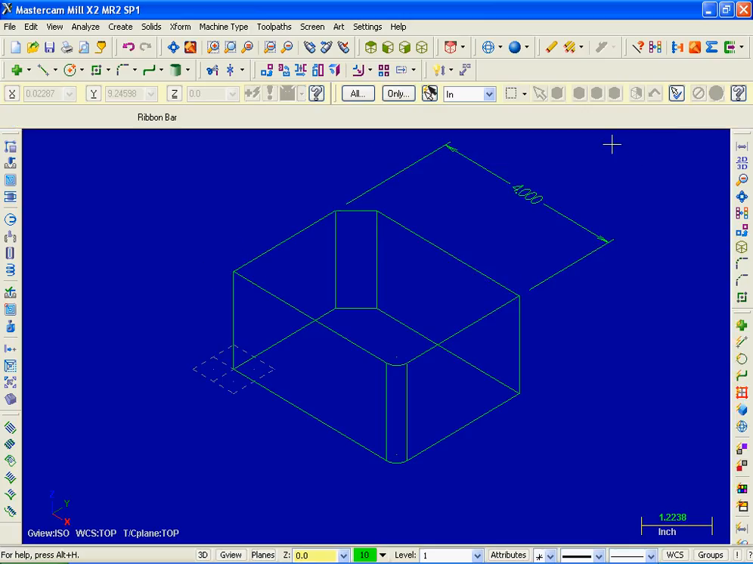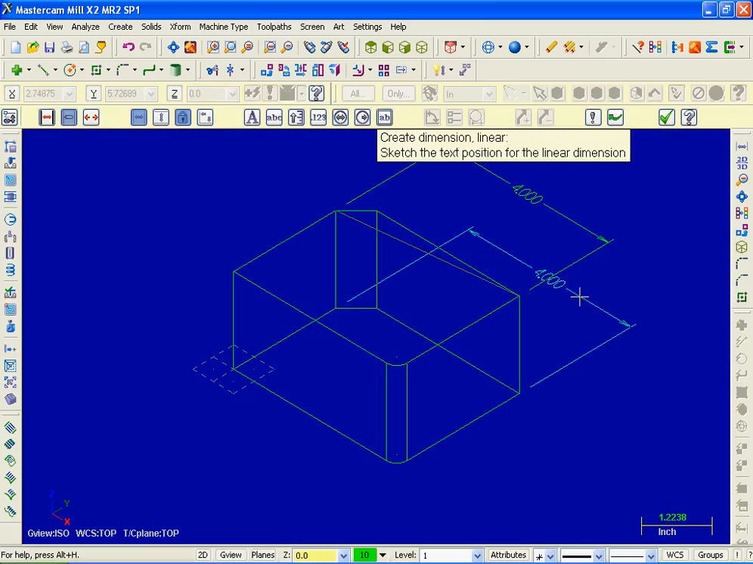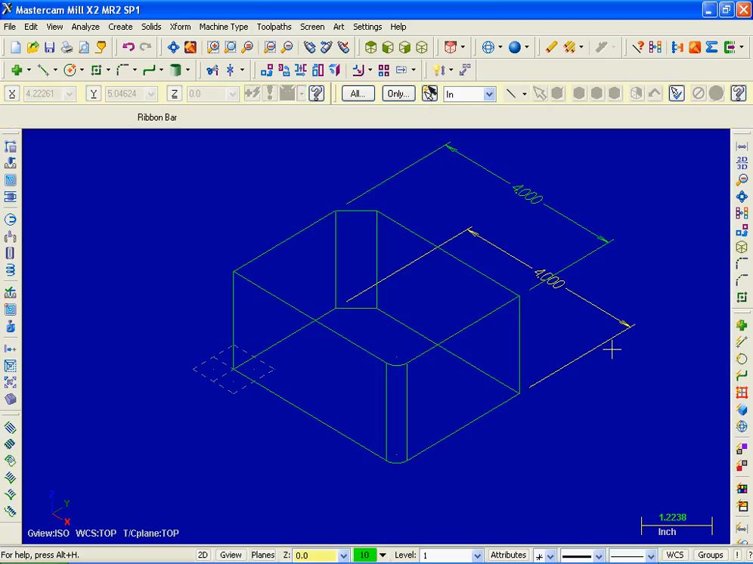Now let me do this dimension again, but before I do it I'm going to toggle to 2D, and let's see now what's going to happen. So the construction plane is top, Z depth is 0. Over on the right in the MRU, the most recently used toolbar, I'm going to click on horizontal dimension. Now as before, I'm going to pick this point, and for my second point, just like I did last time, I'm going to pick this point, and look where the dimension goes now, at the current construction plane, and the Z depth is set to 0.